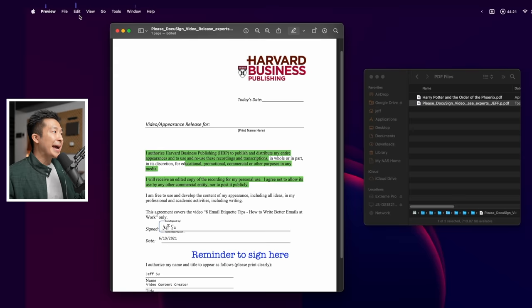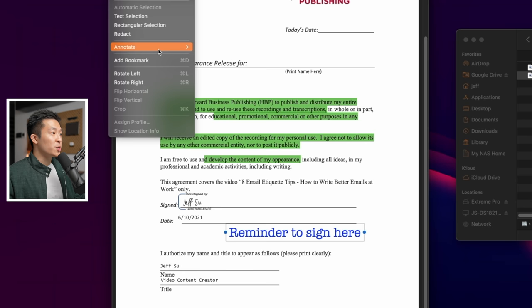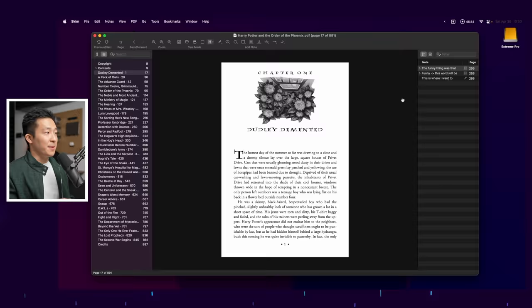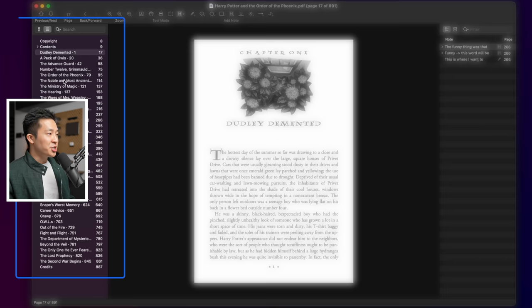Media and file management app number 5 is a free and open source PDF reader called Skim. Now, I have to admit, Mac's built-in Preview app is already pretty useful for PDFs. You can highlight, you can annotate, you can even insert signatures that you've created like this. Skim, on the other hand, is designed specifically for reading and note-taking. As you can see, a very clean interface, pages and chapters on the left, notes you've taken on the right.